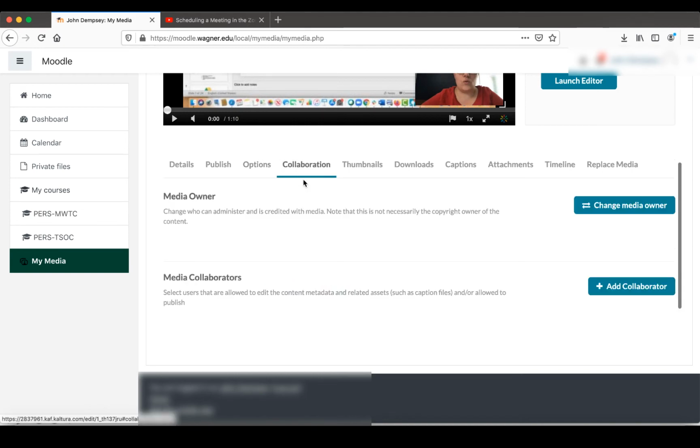Here under collaboration, you are able to do a few things. Under change media owner, this means you are giving complete ownership rights of your video to another owner. You won't be able to edit this video anymore if you do this. It will not show up in your My Media if you do this. So keep in mind, if you are changing the media owner, that you will have no ownership to this video any longer.